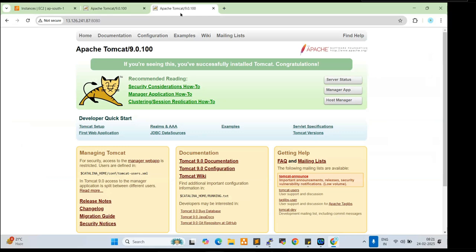Clear, right, everyone? This is a very, very important concept. This is a real-time activity. Make sure everyone practices this.